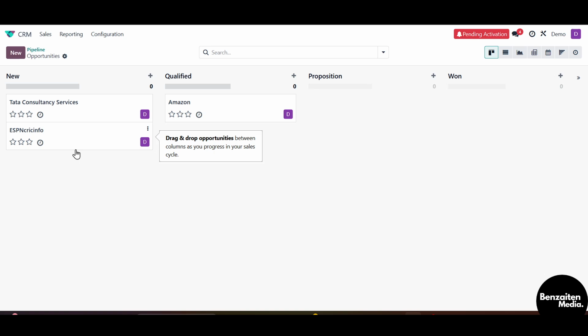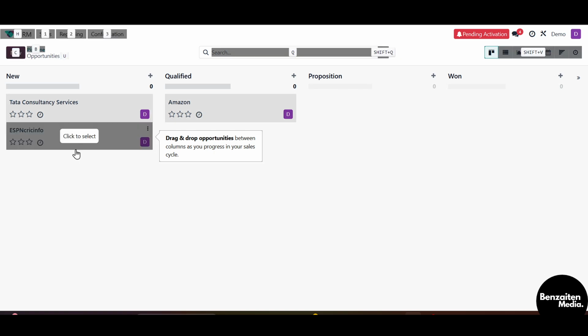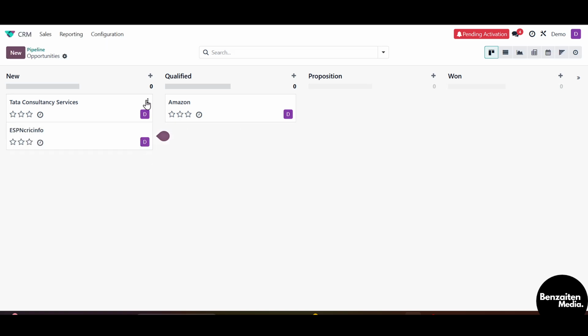To manage my lead, I can schedule follow-ups or calls. I can log meetings. I can add notes or tags. I can attach documents or contracts. And when you click on these three dots on a lead, you can even change the color of it. As you can see, I have changed it to blue.